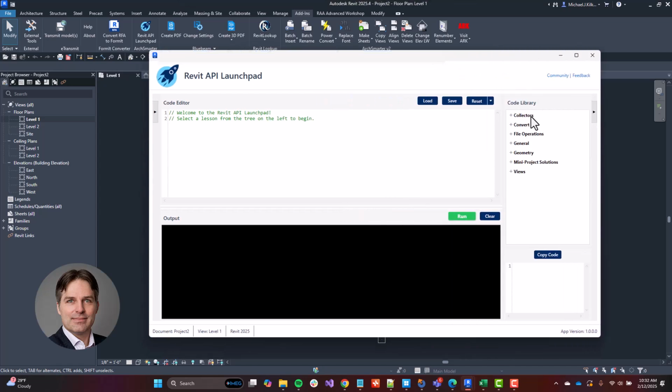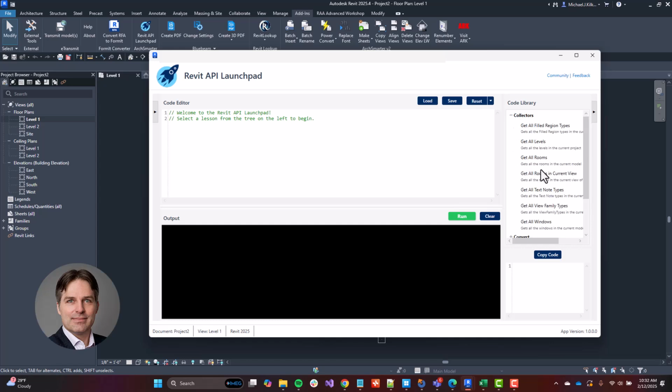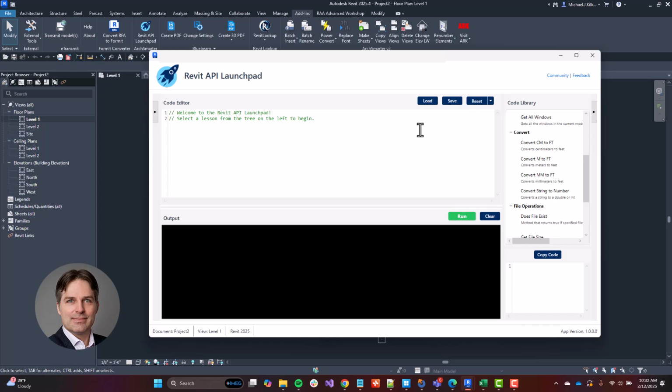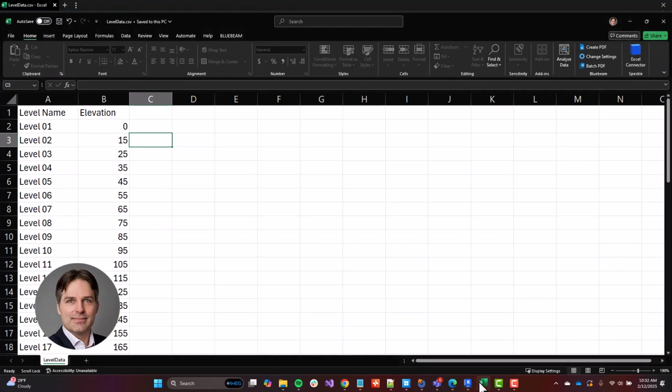And the code library contains a bunch of pre-written code that I can use inside of my own scripts. And that's what we're going to do right now. So I'm going to get everything set. I'm going to go and clear the code editor. And let's say I have an Excel file and I want to use the data in the Excel file to create levels in Revit.